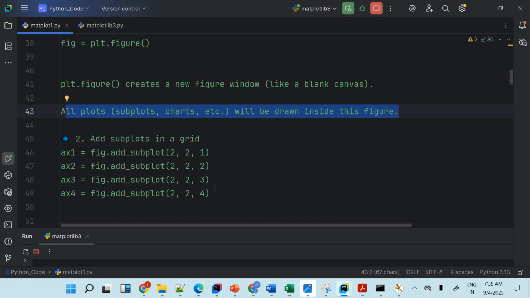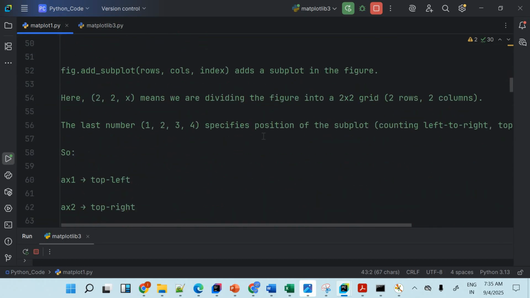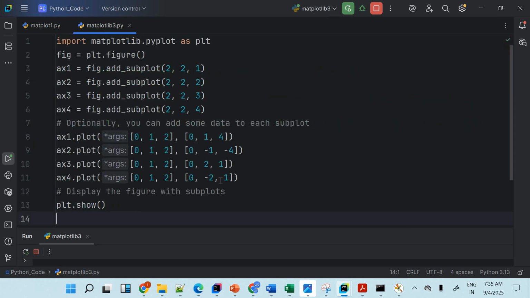Okay, so 1, 2, 3, 4 means what? It is representing the specific position of the subplot, counting left to right, and then top to bottom. Here that is also presented, so we have a subplot like 2 by 2, 1; 2 by 2, 2; 2 by 2, 3; 2 by 2, 4.